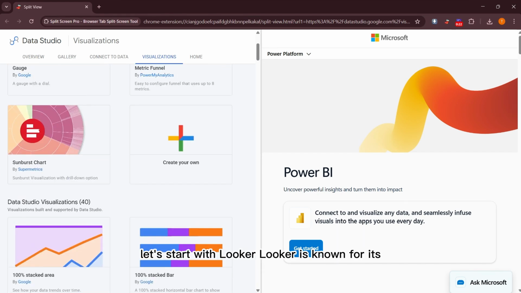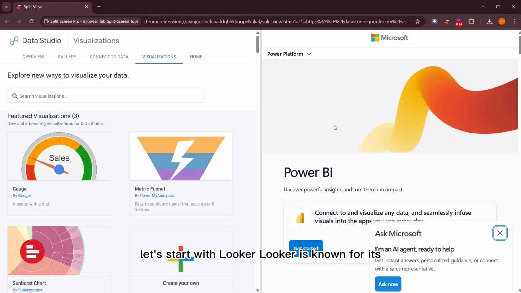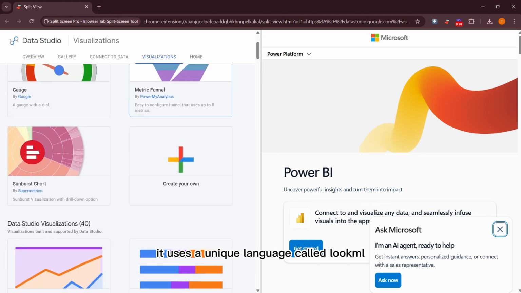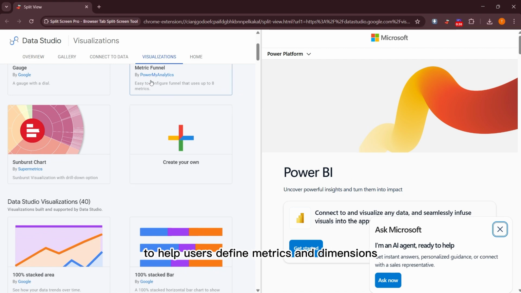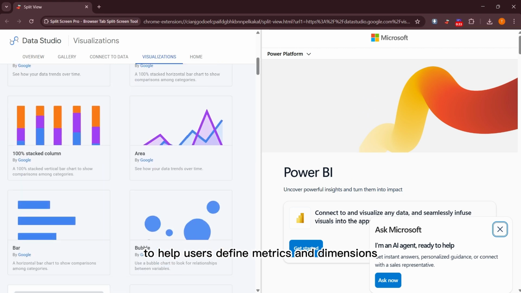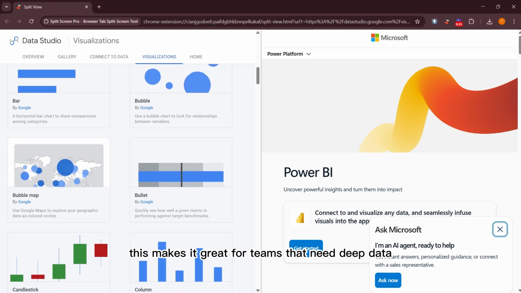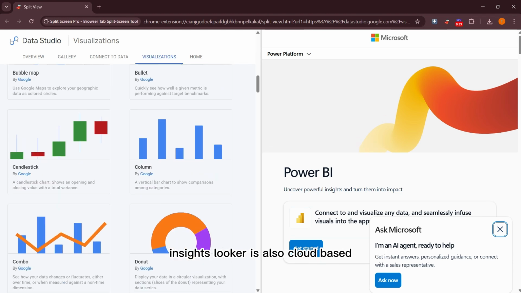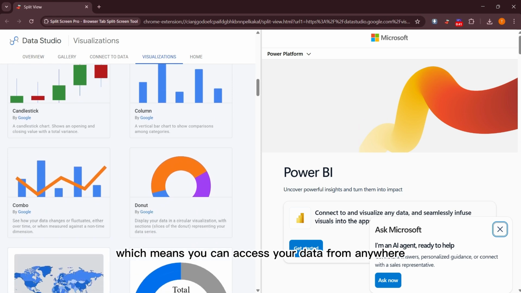Let's start with Looker. Looker is known for its powerful data modeling capabilities. It uses a unique language called LookML to help users define metrics and dimensions. This makes it great for teams that need deep data insights. Looker is also cloud based, which means you can access your data from anywhere.